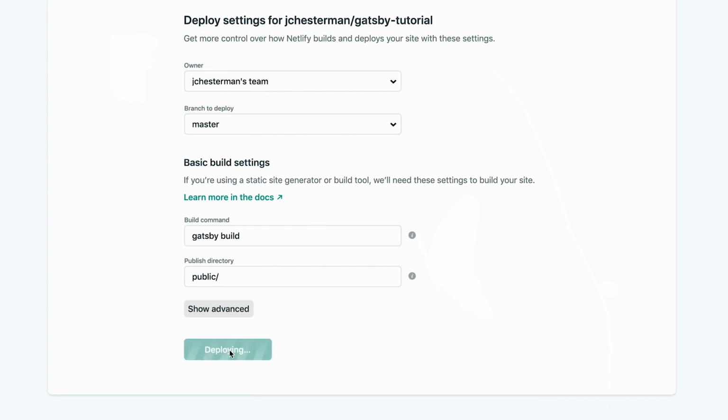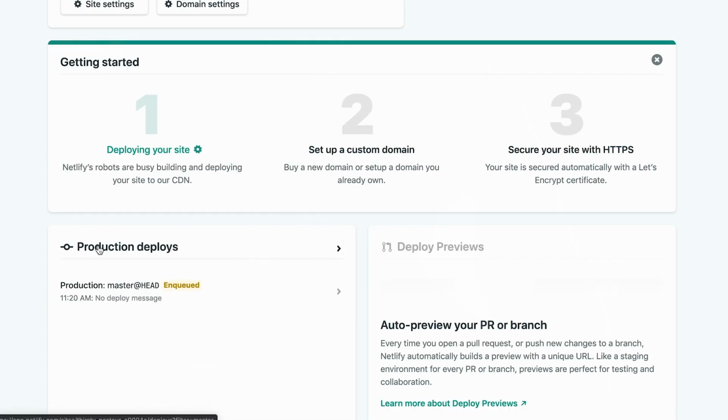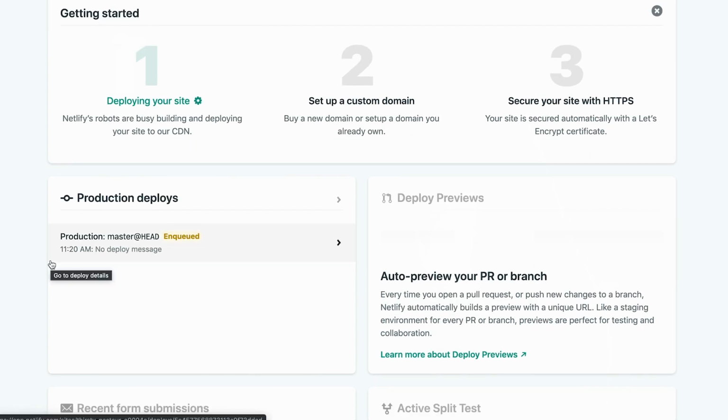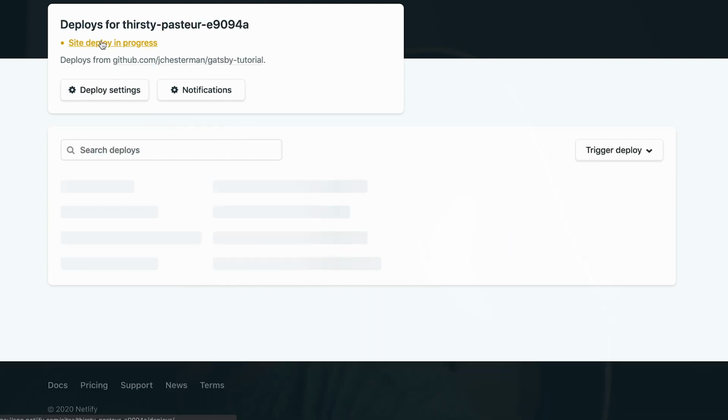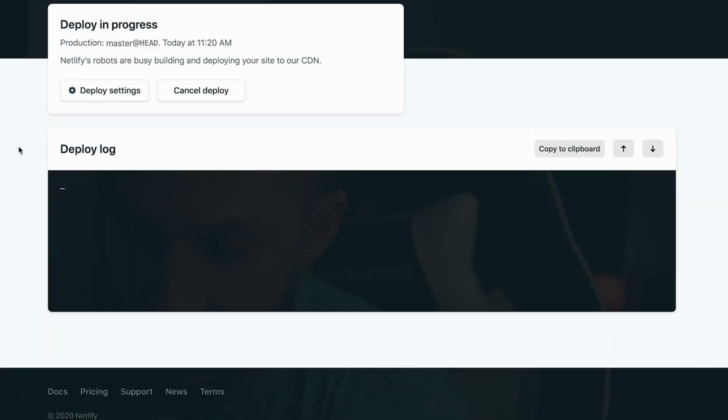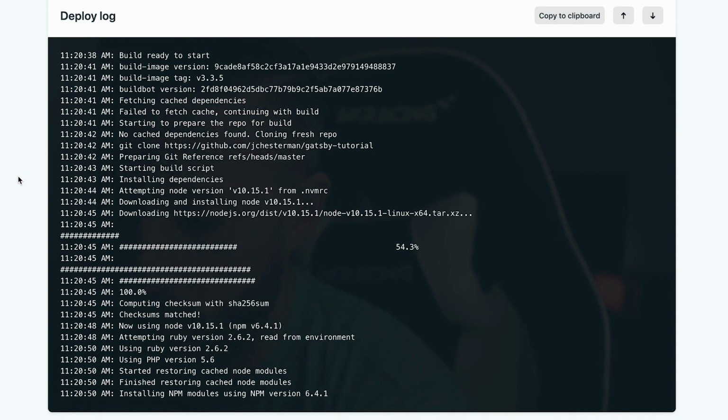Click deploy site. If we take a look down here, we can see under production deploys, there is a deployment in queue from the master branch. So what is happening here? I can go ahead and click site deploy in progress, and then I can click on building here, so we can actually see what's going on in the deploy log. It's running some setup stuff, and then it's going to run Gatsby build, the command that we tested out in the first episode. That's just going to build the static site, and it's going to be served from a public folder on the server.